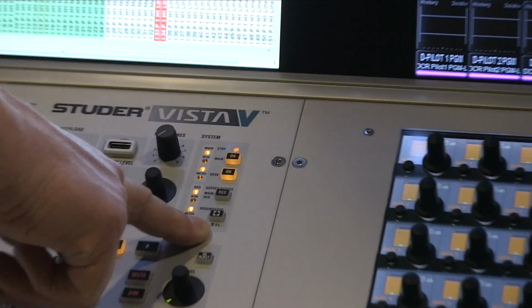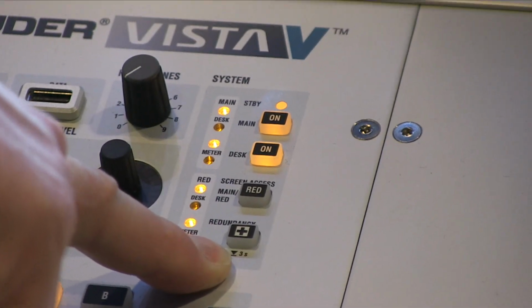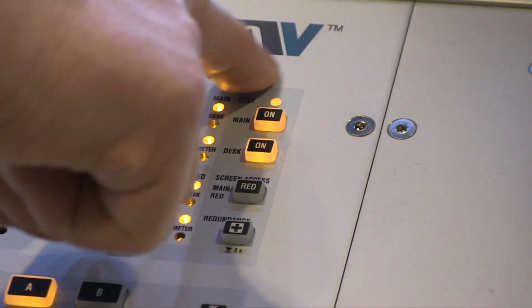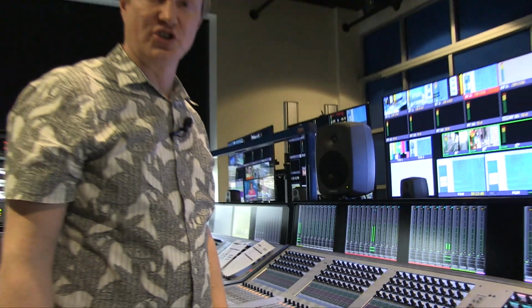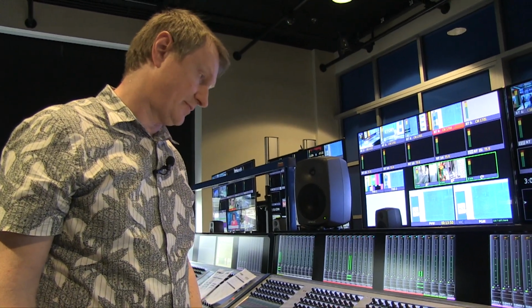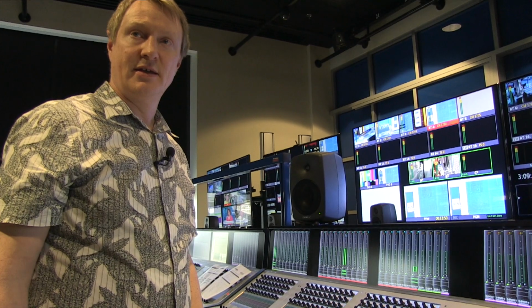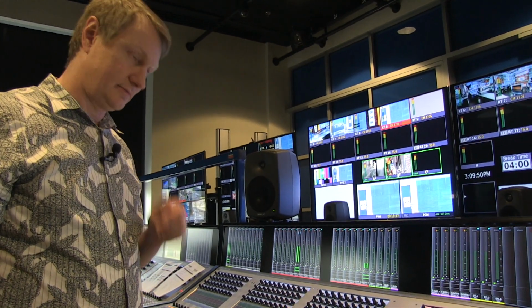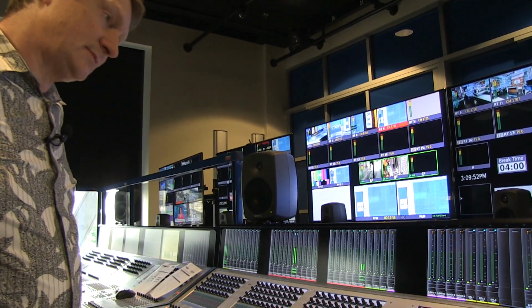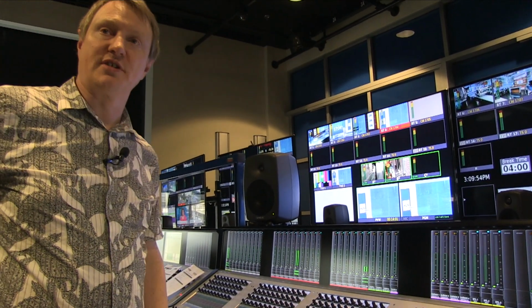Fourth button down. Press and hold the redundancy button. That's the fourth button in this little cluster of system buttons. And that will automatically switch everything over to the redundant system, as we just did. Nice. That's easy. That's simple. So it's just holding that redundancy key for that situation, exactly.